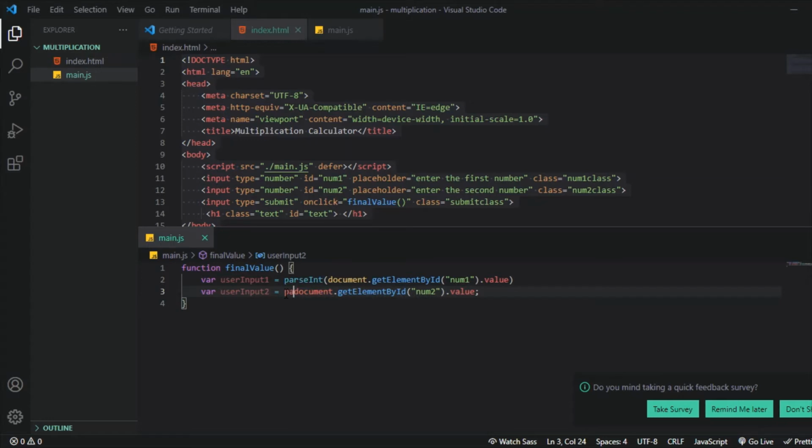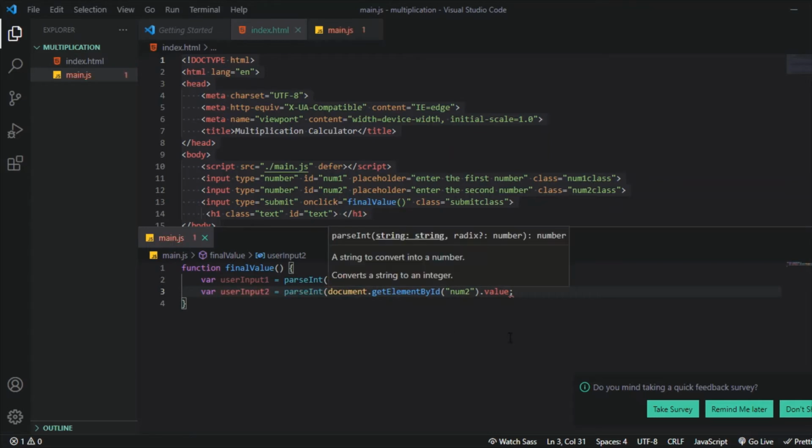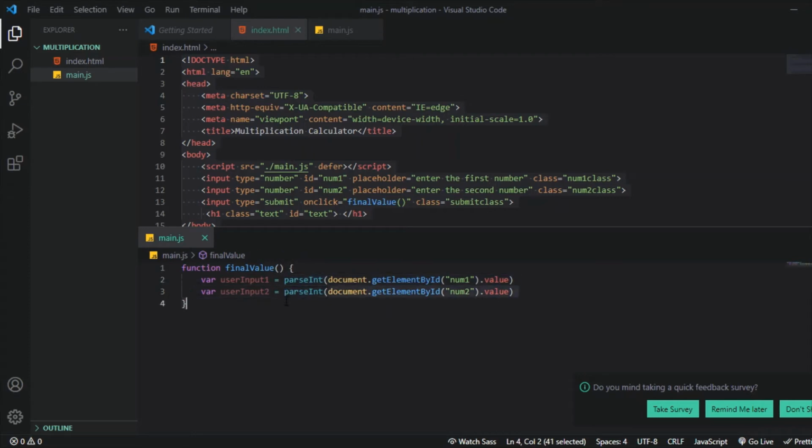And here also let's do the same thing. Parse, or I think it's not going to be like this. I'll just remove the parseInt. No, it's not correct.